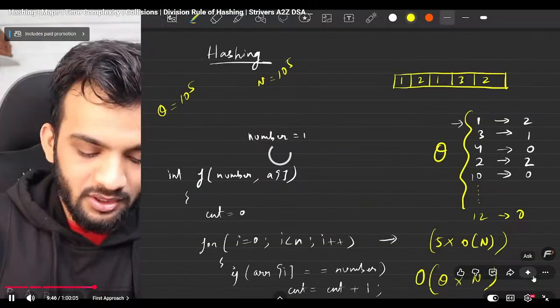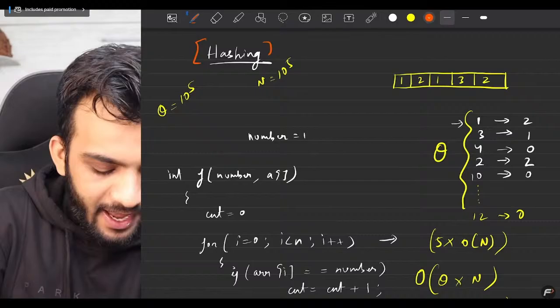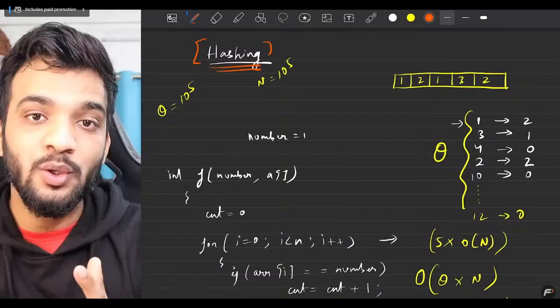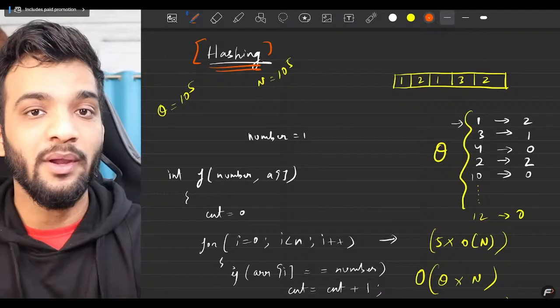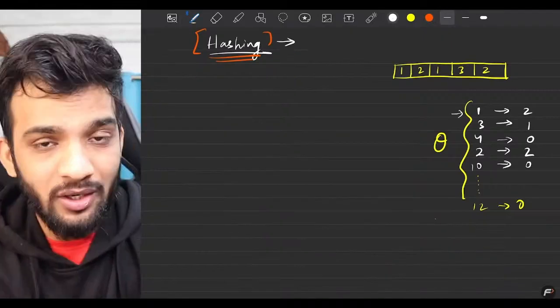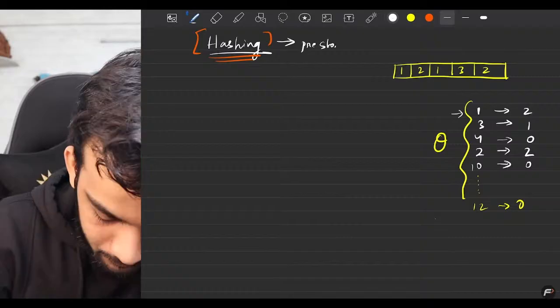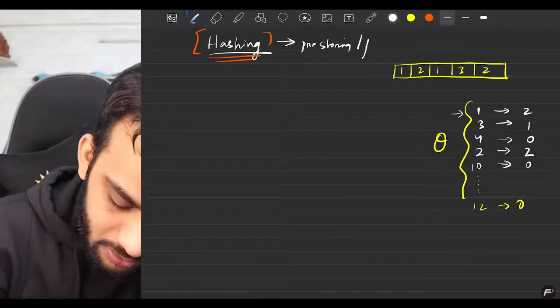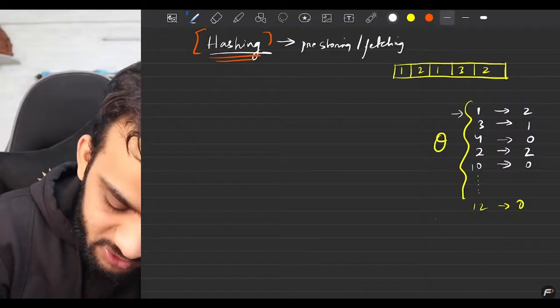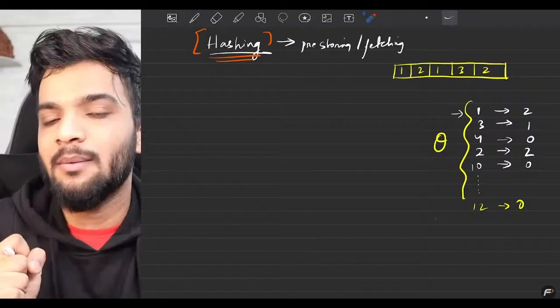This is where something like hashing comes in. It's a technique which will help you do it in a much faster way. So if I have to define hashing in extremely naive terms, what is it? It is something like pre-storing and fetching. This is what hashing is. Pre-store something and fetch when required.